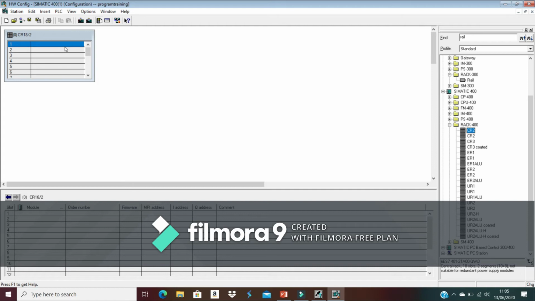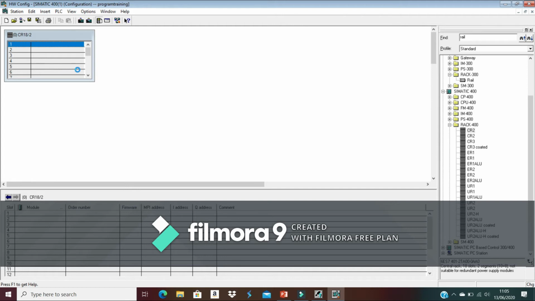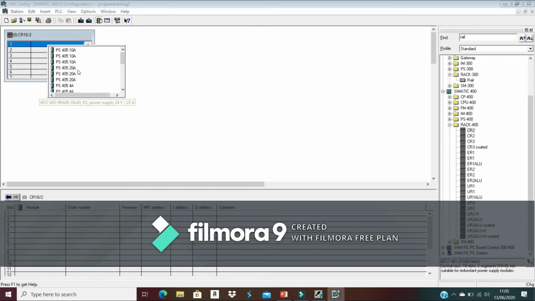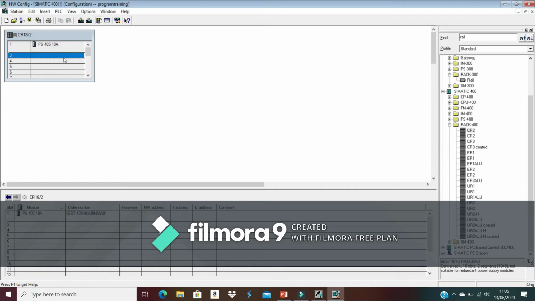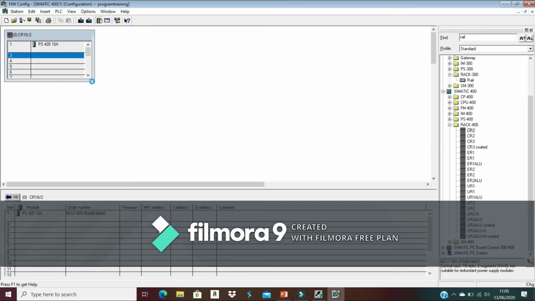So in this normal rack, this is single PLC only. Here I can give a power supply first. For example, if you right click here and insert object, you can go here. What is the power supply you want? Okay, PS 410 10 amps like that. I select, now I am selecting insert object. It will create. Now first one is power supply, I told you now.